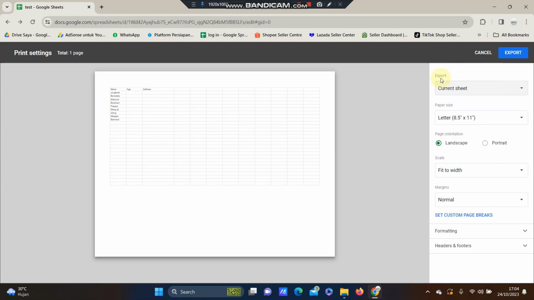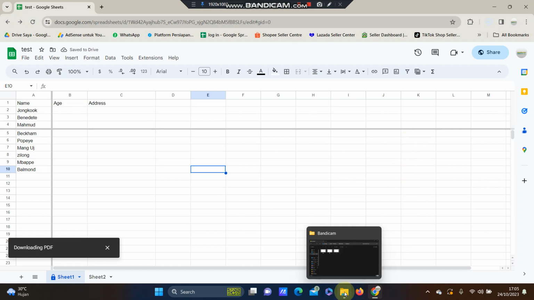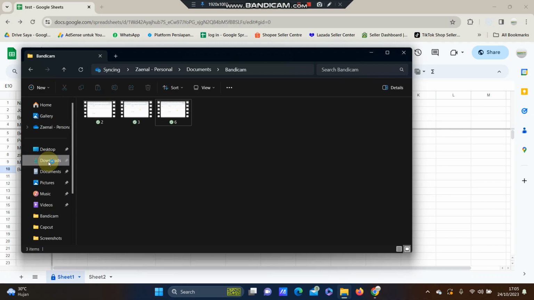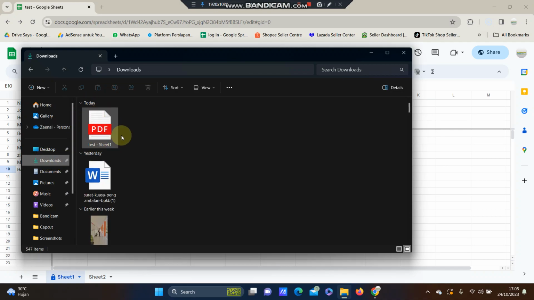So for example, I'm going to select the current sheet and just click Export, download the PDF, and you can find and download it. Open your folder. Here it is. Alright, that's how you can save a spreadsheet as a PDF.